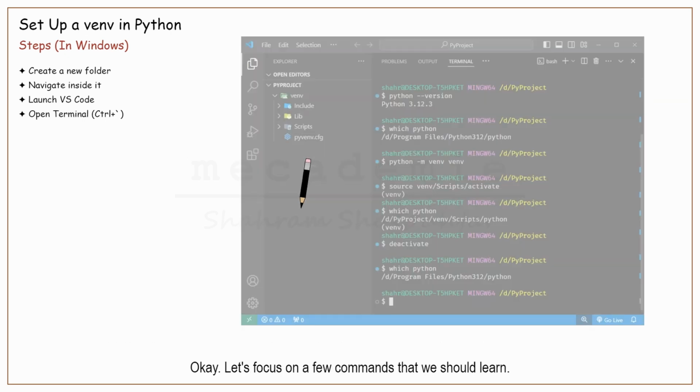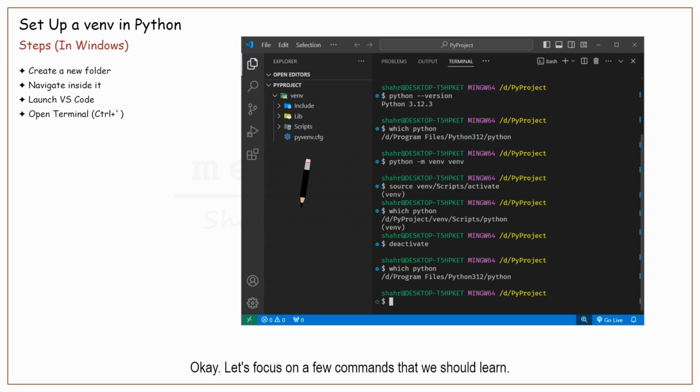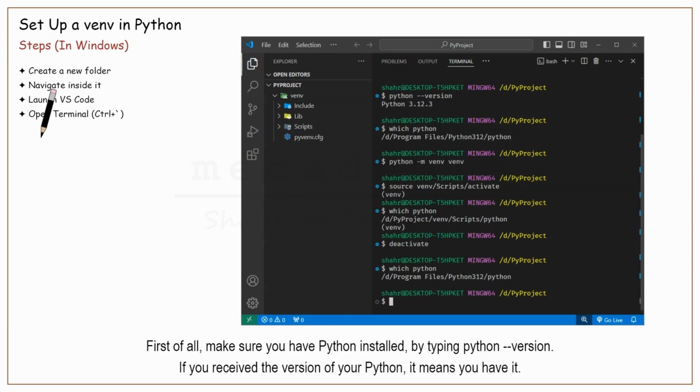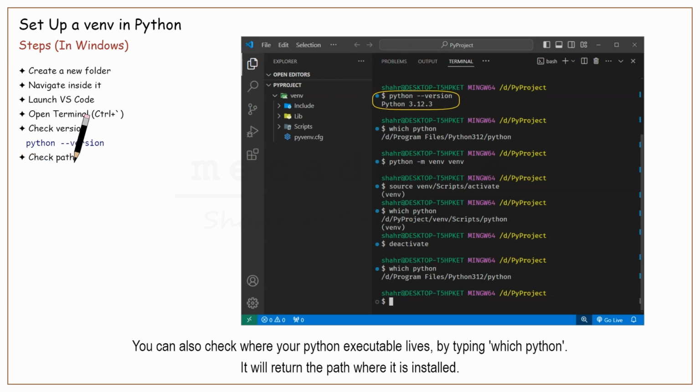Okay, let's focus on a few commands that we should learn. First of all, make sure you have Python installed by typing python --version. If you received the version of your Python, it means you have it. You can also check where your Python executable lives by typing which python. It will return the path where it is installed.